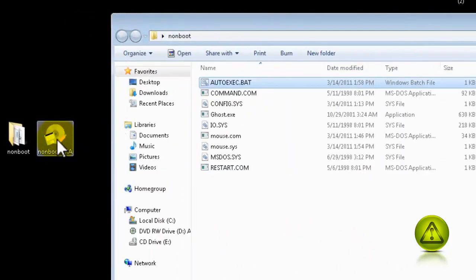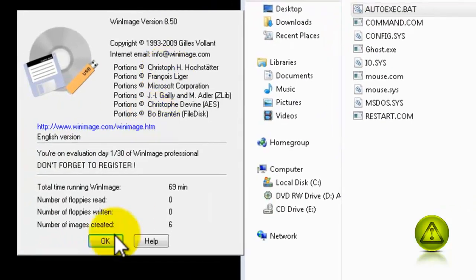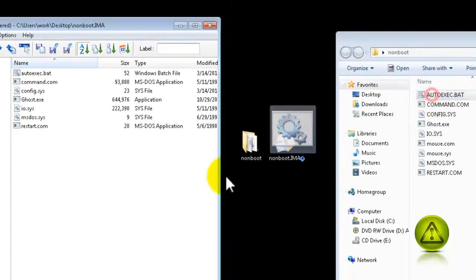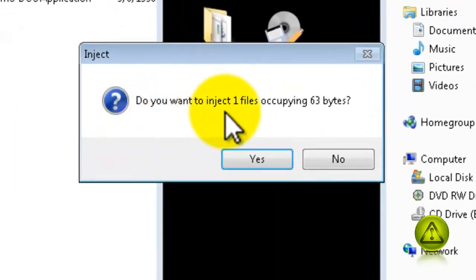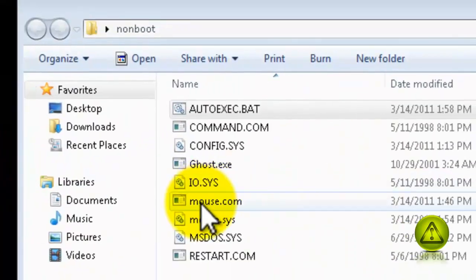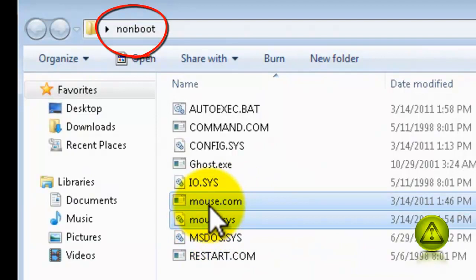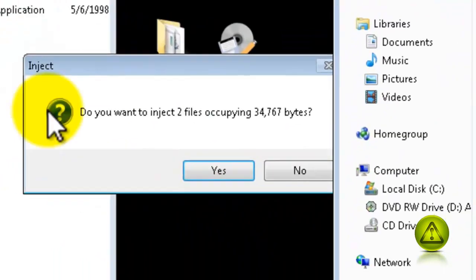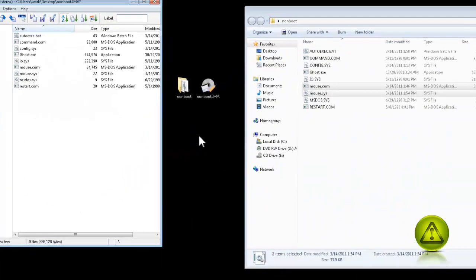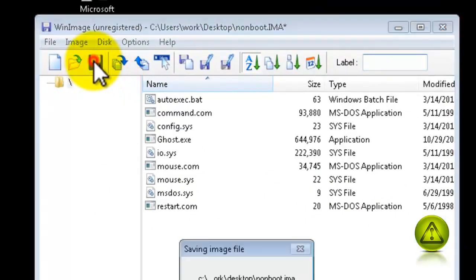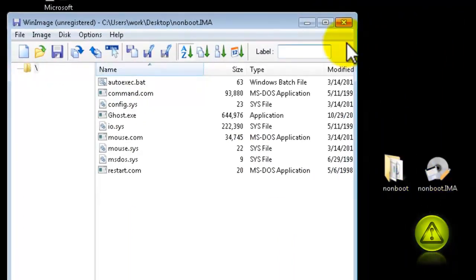Now we have to update our non-bootable image and retest it. Make sure our mouse is working. So open the non-bootable image by double clicking and drag the AutoExec.bat and confirm by clicking yes. Perfect. Now do the same for mouse.com and mouse.sys. Remember, from the non-boot folder, just right-click, copy, and paste it there, or just drag it and drop it. Confirm. Good. Now all we need to do is just click on save, and it will automatically update the non-boot image.